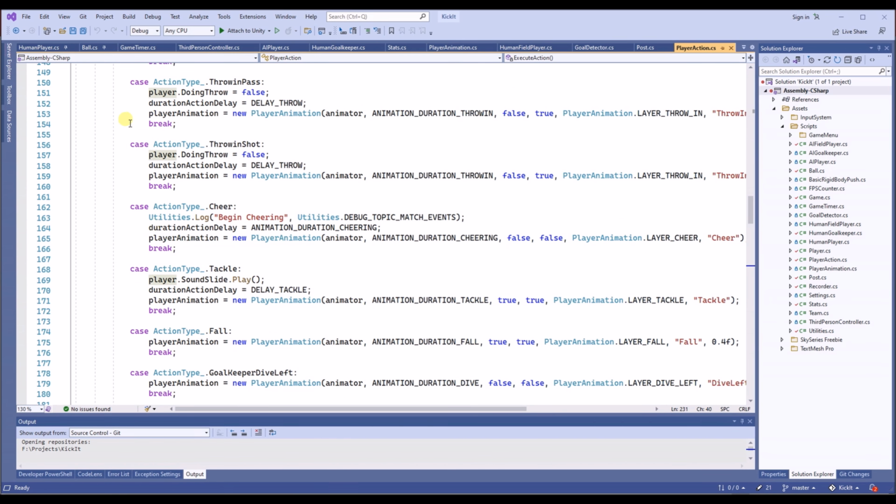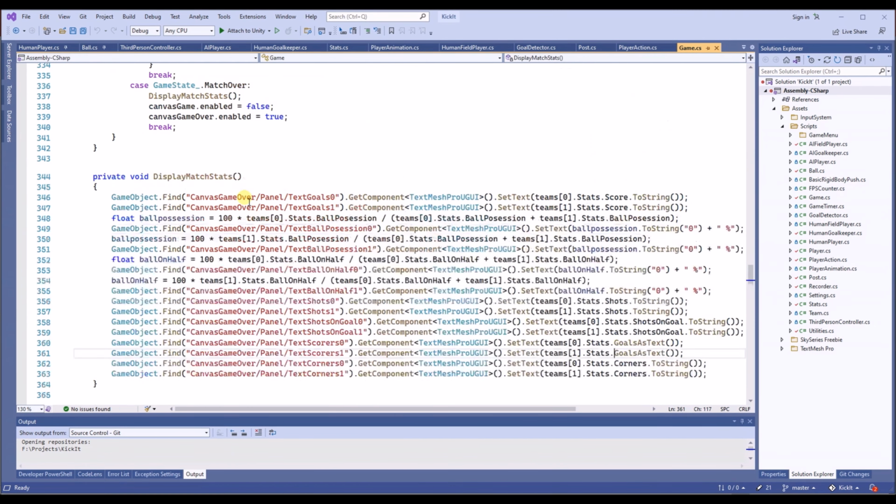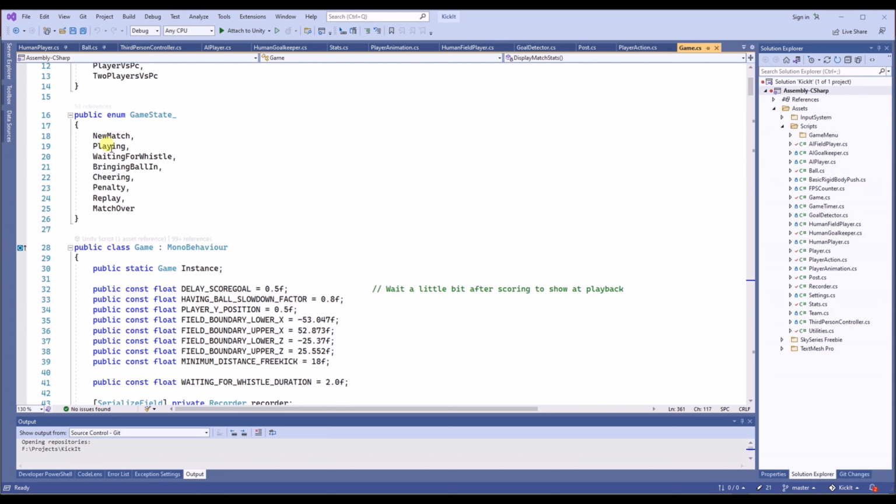Now if you take a look at the game states, we have different states. We can be playing the match, we can be starting the match, so it's a new match. We can be bringing the ball in, that's doing a throw in or a goal kick or something. So that's one state for all of those events, because they are very similar in behavior.